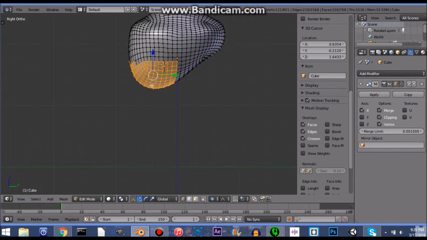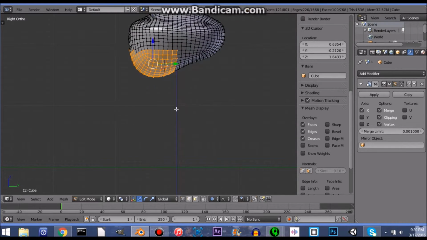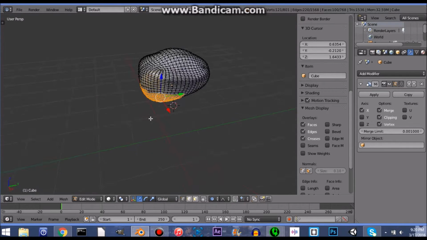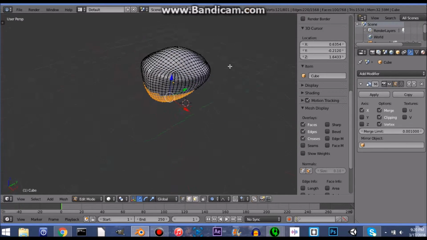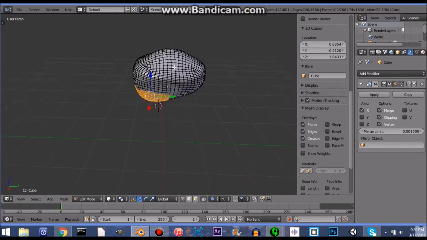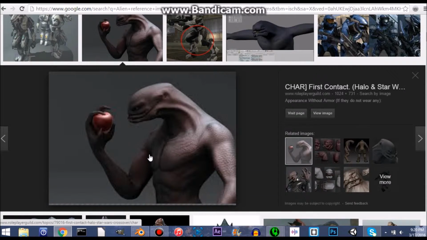Actually no, we may need, there we go. So that is so far a good looking Halo Elite head. I'm actually going to use this image. So they have sort of a neck curving out and their head goes up and around shape like that. And they have creases in there.